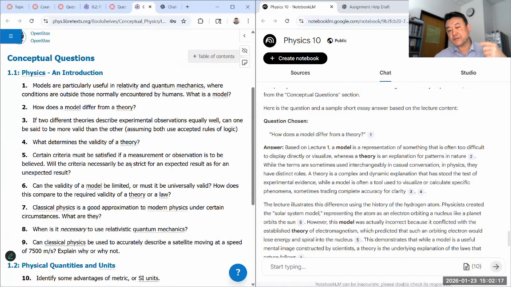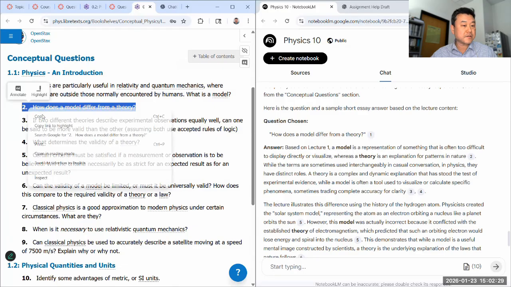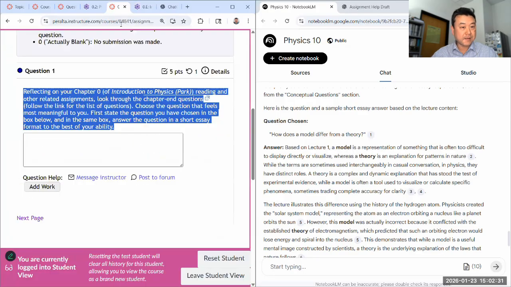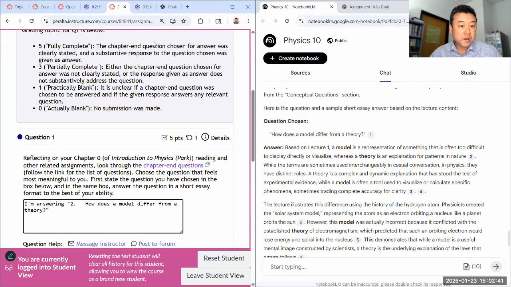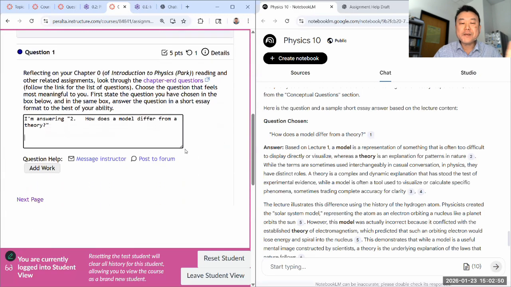So now this is where you judge for yourself what's most useful for you. AI gave you a suggestion. Maybe you should answer this question, and if you agree, yeah, I think I can answer that based on what I learned from lecture, great, then do that. This is part of the grading rubric, by the way. You have to clearly state the chapter and the question that you chose to answer, and let me answer it properly.